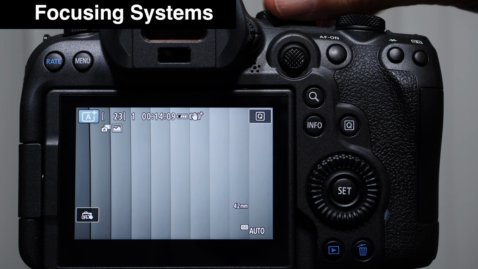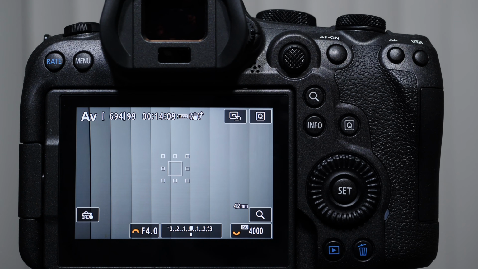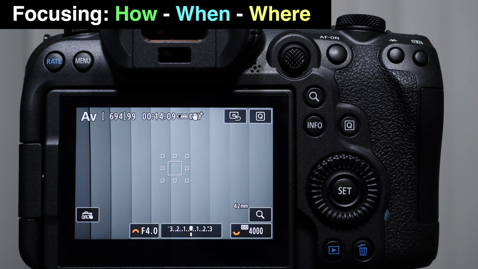For the next lesson, I'm going to be in aperture priority, and we're going to start talking about the focusing modes. The easiest way for me to break this down is to say it in the how, the when, and the where. How, when, and where. If you think of focusing in those three terms, this is going to be easy.